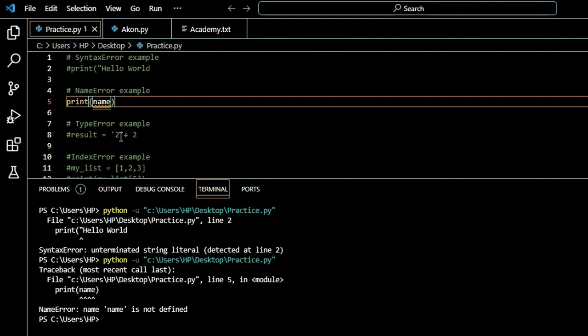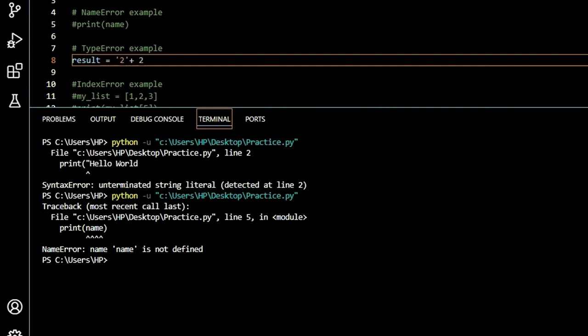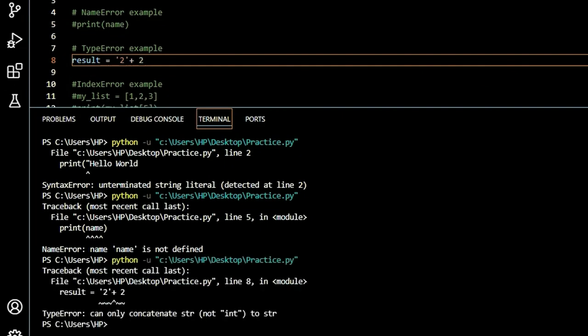The next one we have here is the type error. So let's run this one and see what it's going to give to us. Alright, we have the type error here: can only concatenate strings to strings and not integer. If you observe, we want to add these two numbers, and one is a string while the other one is an integer. So it will return a type error.